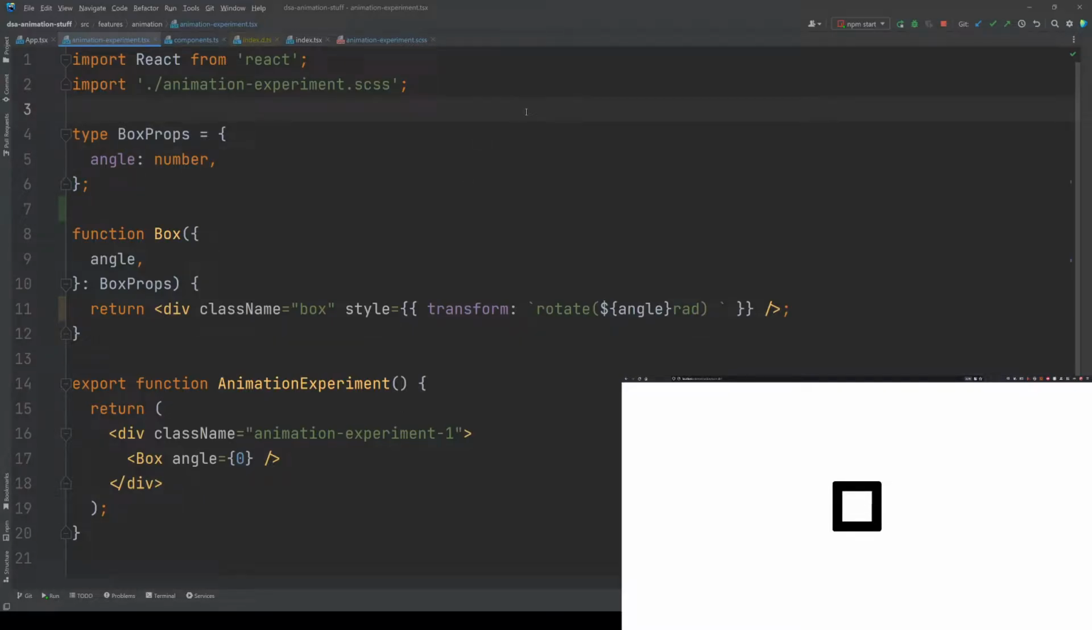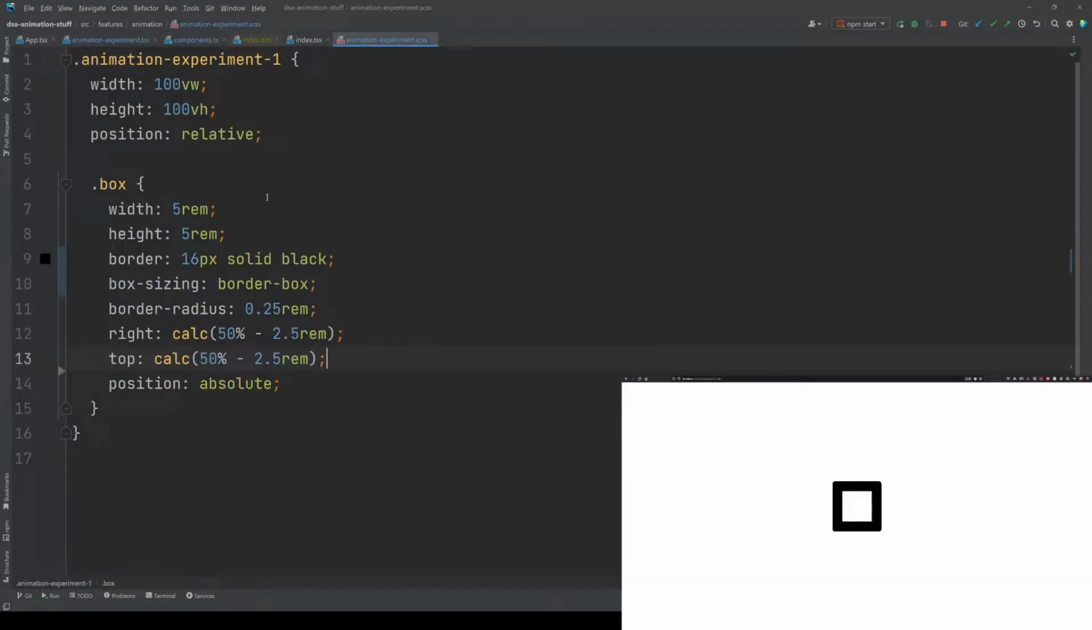Okay, so what I've set up is just this box here and an experiment here that scopes some CSS. The CSS is simple. It's just fixed width height, centered in the center of the screen, and give it a thick border so that we can see it in the small window in the bottom right.